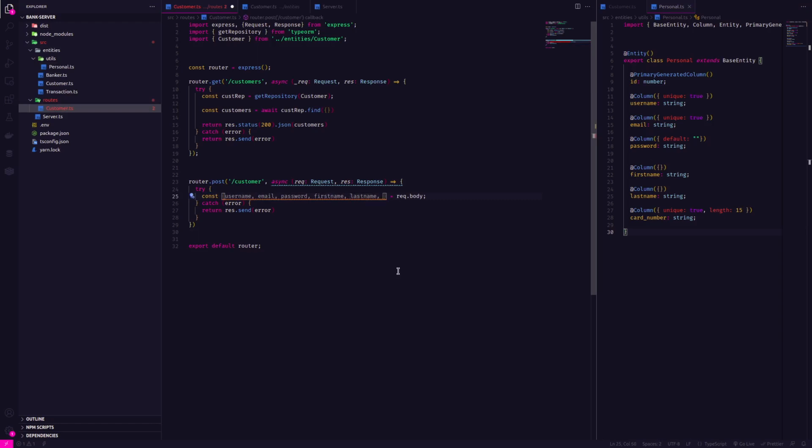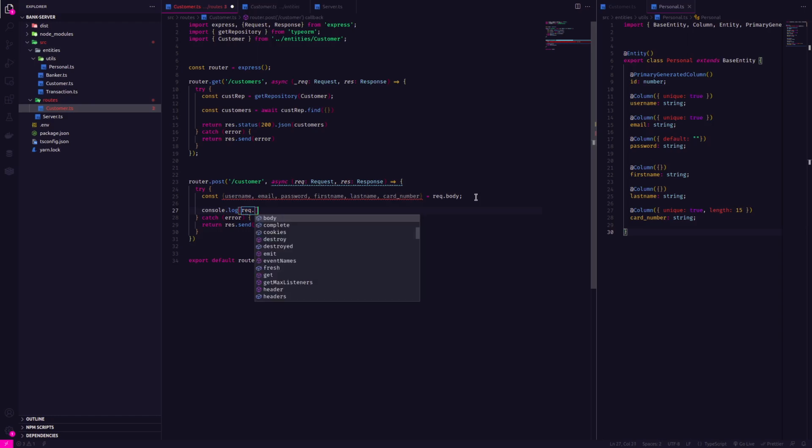The one thing we have to use is cast number. Card number, sorry. Now we create our data. Also we can console log too, to see what happened before. Okay, request dot body.